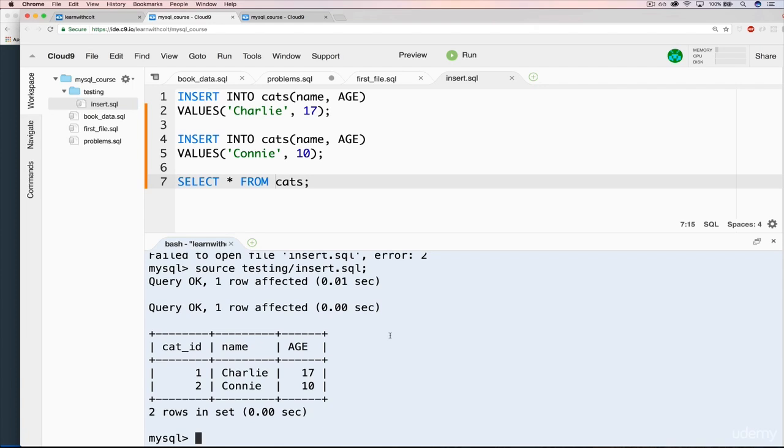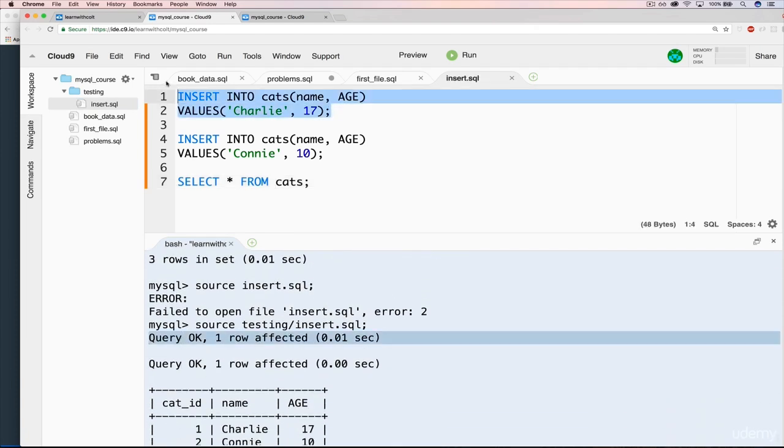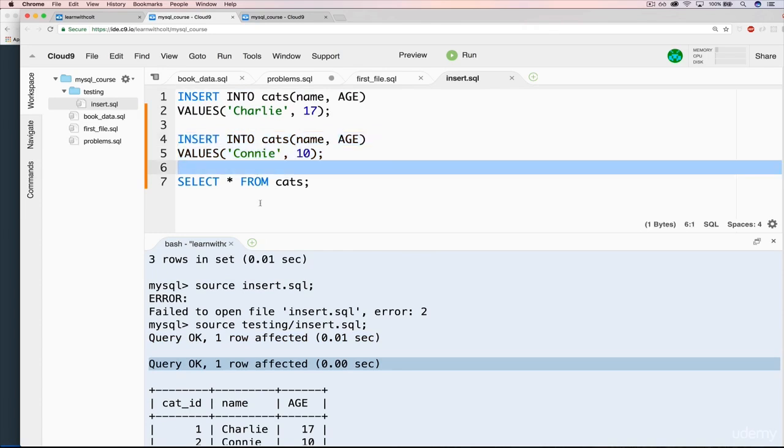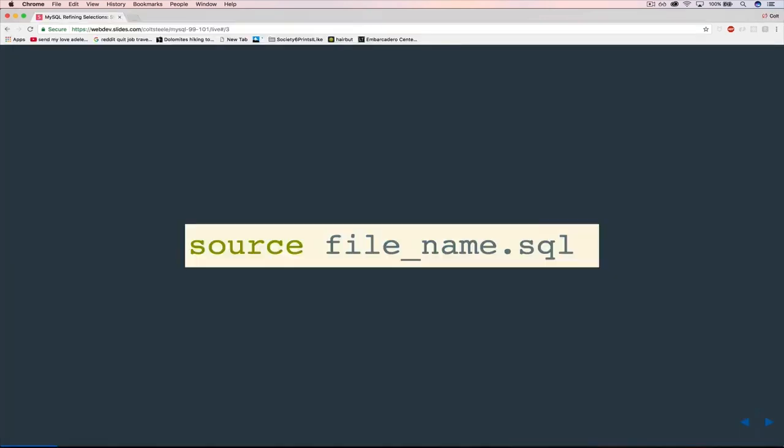Now let's make sure it worked. You can see after it worked, we had query OK, one row affected. That was our first insert. Then the same thing for our second insert, and then our select statement gave us this right here. So that's all there is to running code from a file. It's really, really useful. We'll be doing it pretty much nonstop. The first thing we're going to do is get some new data into our database using this in the next video. Now that we've seen how to use source, we're going to take advantage of it to get some sample data going for the next couple of videos and exercises.